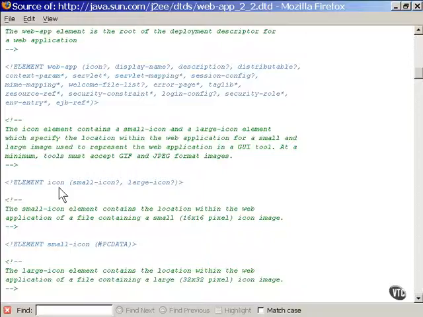This is the definition of the icon tag. The icon tag contains a small icon and a large icon, but you can see that you can only have one of each and that each is optional. Here is the definition of the small icon tag. Now, it doesn't contain any other tags. It contains something called PCDATA. That #PCDATA keyword indicates that this tag contents can be free-form text.